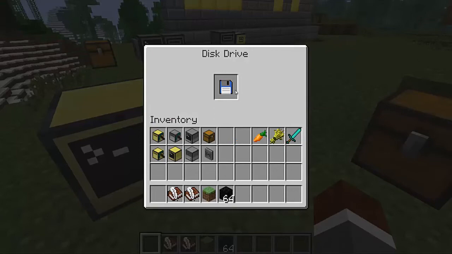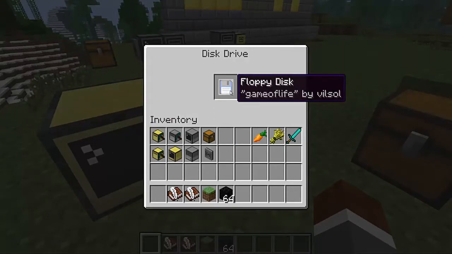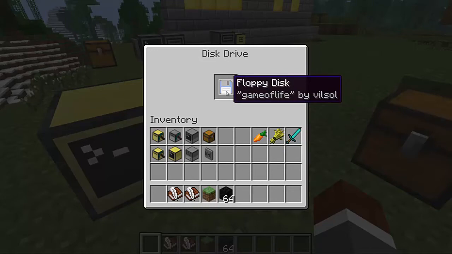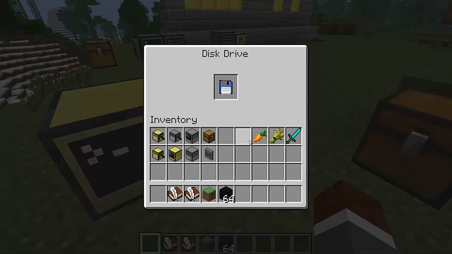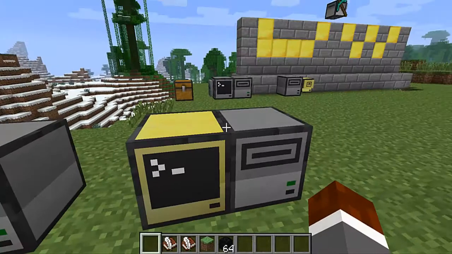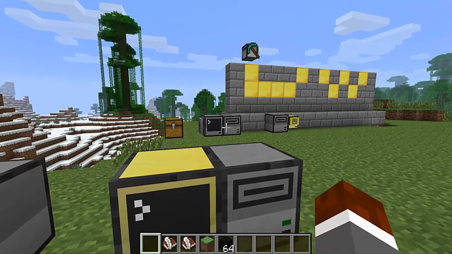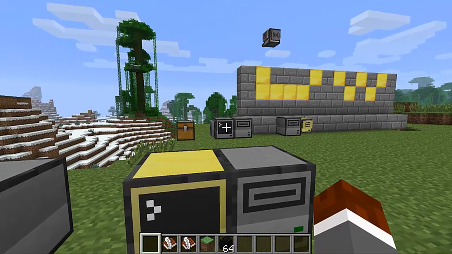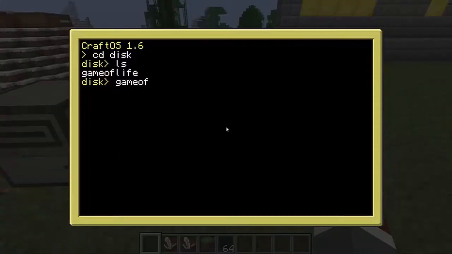The next program is called Game of Life, and it uses a different disk made by someone called Vile Soul. I bet he had a happy childhood. Anyway, they do cd disk, do ls. There's only one program in this, and do game of... I just realized, okay, I didn't hear the sound of blocks being placed, so I was wondering if it was still going or not. Okay. I'm going to do Game of Life.